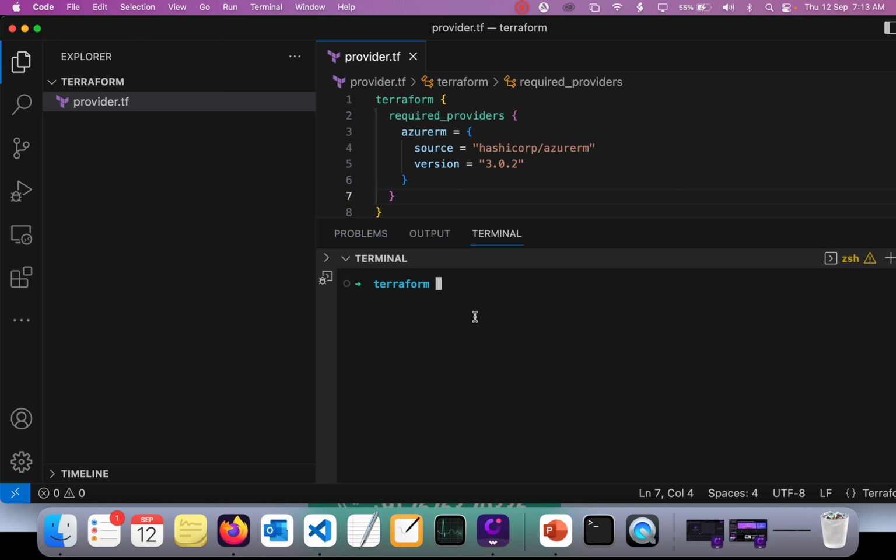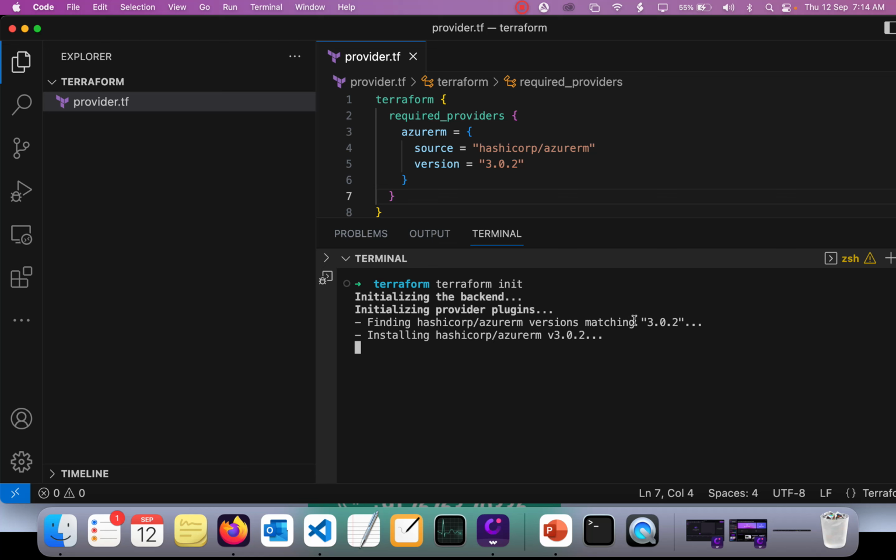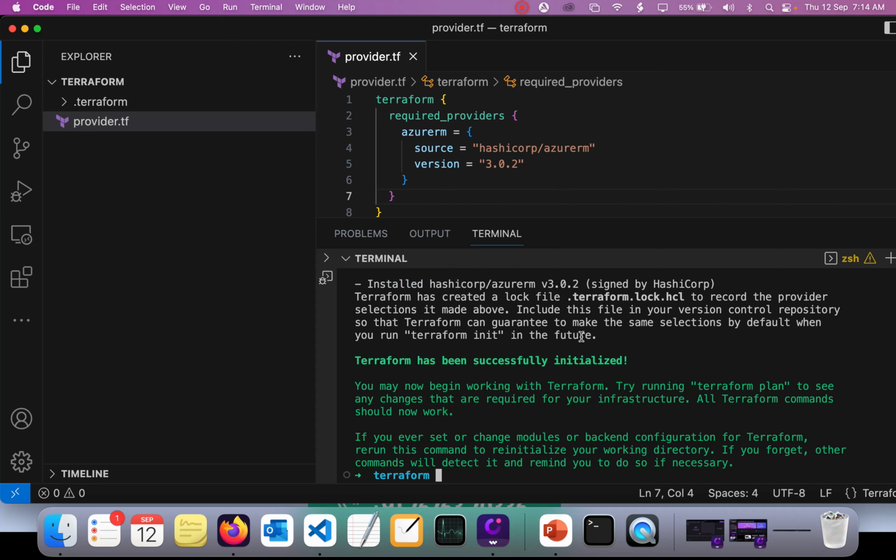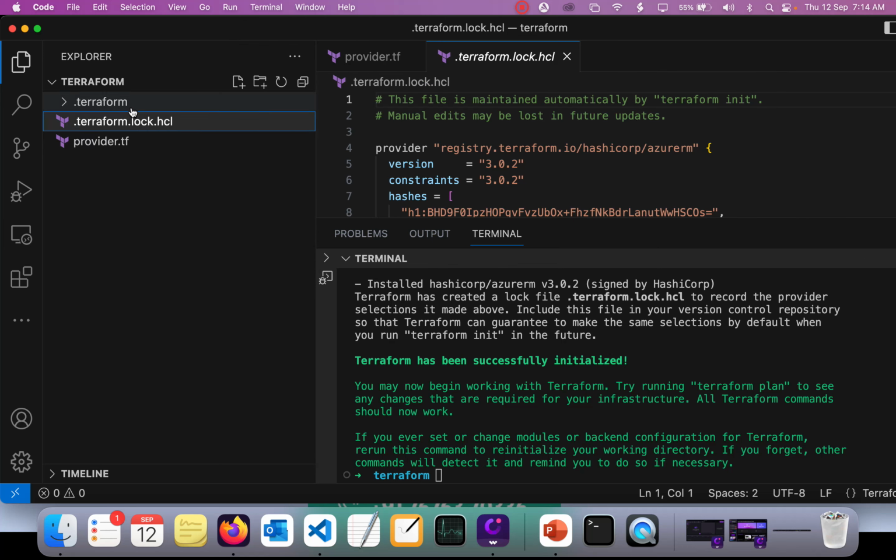Let's see what happens when you do Terraform init here. I'm going to type terraform init. As you can see, there are no files and folders available over here. What happens when you do Terraform init? Whenever you do Terraform init, it goes and installs that hashicorp azurerm, version 3.0.2. As you can see here, two items have been created: one folder and one file.